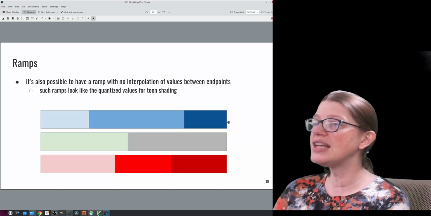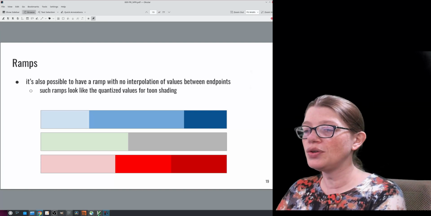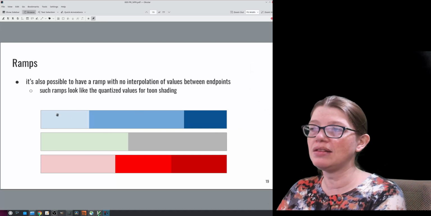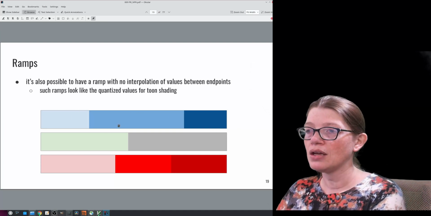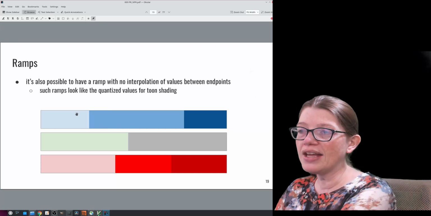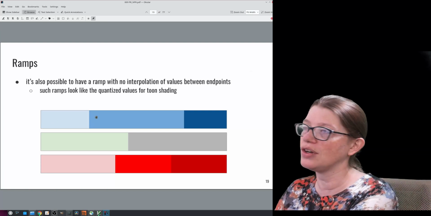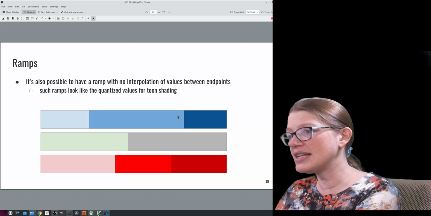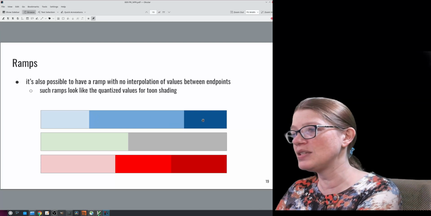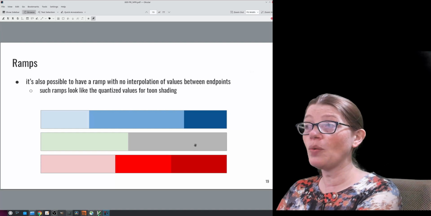Now what's interesting is that some tools will even permit you to have a ramp where there's no interpolation between the endpoints or the stops. That is, it's quantized. So I could literally have this part of the ramp be, if you lie in this range, you're going to be light blue. If your value lies in this range, you're going to be medium blue, and this range, dark blue. It can be any way you want.